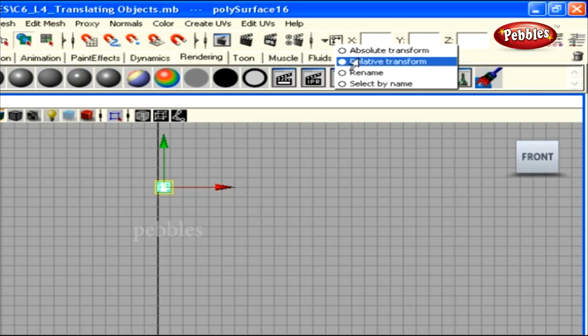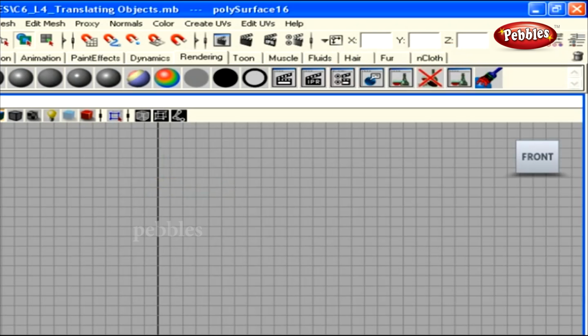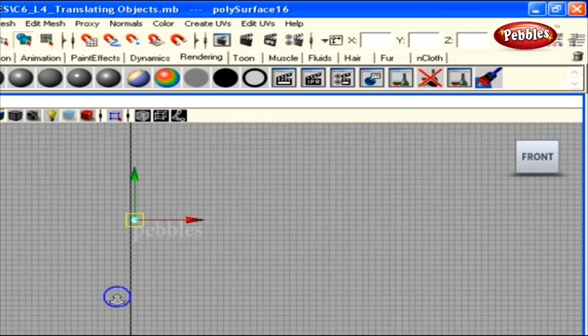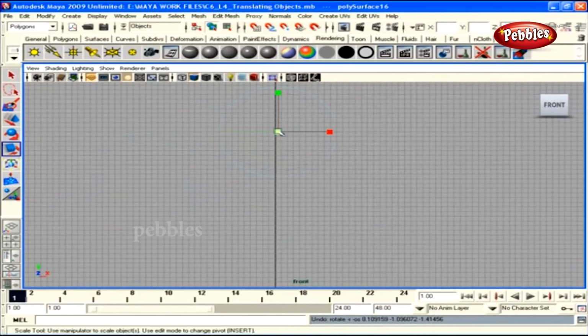Now with the object selected again, enter a value of 30 in the Y-axis text field and press Enter on the keyboard. Watch what happens. The object has been displaced further 30 units in the Y-axis to be placed at the 60th unit in 3D space. Thus, we can even translate an object relatively. And this can all be done to all axes. With that, we've come to the end of this lesson. In the next tutorial, we can see the other two transformation tools, the Rotate and Scale tools.